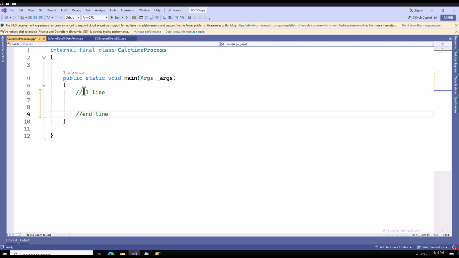So if I want to calculate how much time this process took from the first line of my code to my end line of code, how can I do that? For that we are going to use this Win API. Let me show you practically using code.